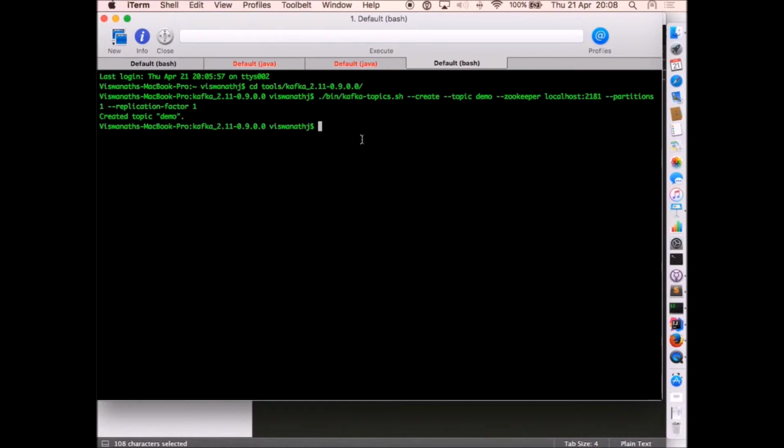We just start simple. You can delete the topic and all that. I'm not really going to go through all the command line possibilities over here, but you get the idea.